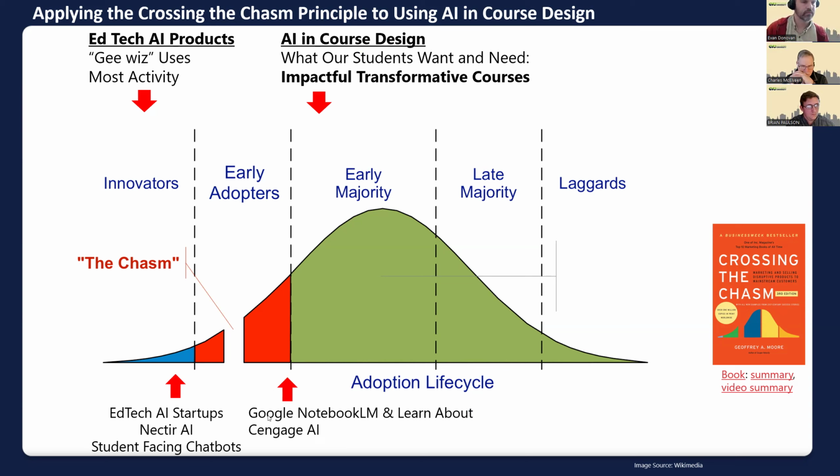But I would argue that Google's Notebook LM and Google's Learn About are really the first attempts at crossing the chasm. I'm seeing some things from textbook vendors like Cengage AI, and I think that this will be interesting. So that's kind of the big picture.